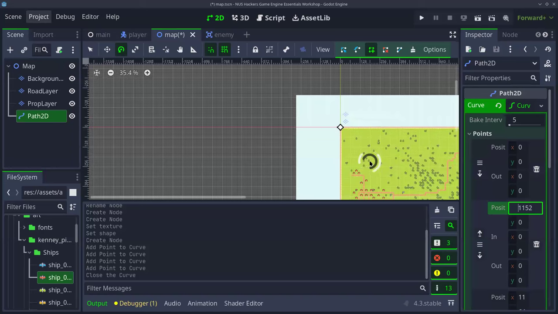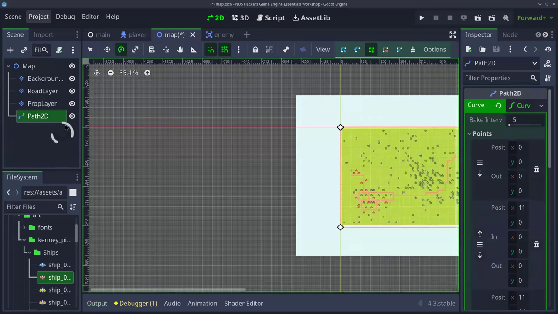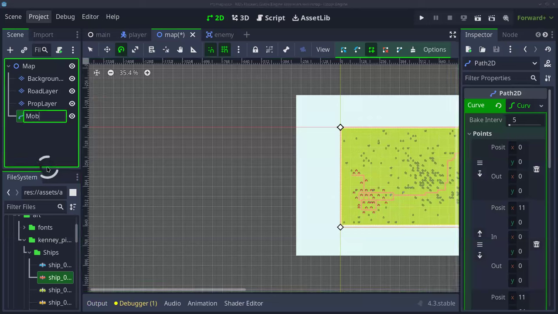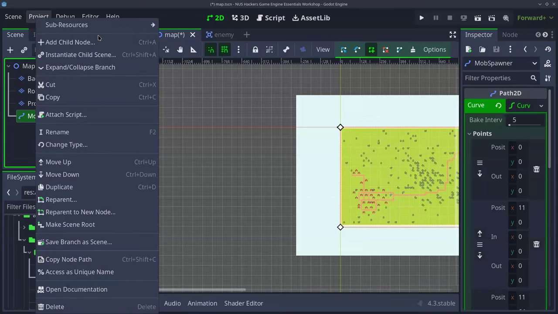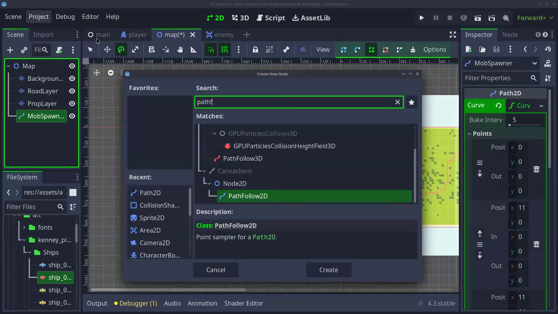Now, what we want to do is pick a random specific point. Luckily for us, we don't have to do any maths to work out which of the points we want to approximate it to. We have a very cool node. You can just add Path2D, and let's rename this Path2D to something else. Let's call it the mob spawner. Okay, mob spawner. Mobs usually refer to our enemies. And this mob spawner would have itself a child node, and it's called PathFollow2D.